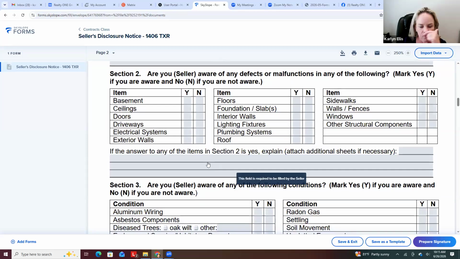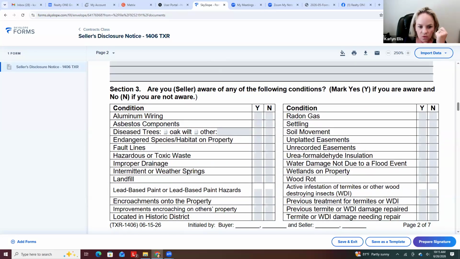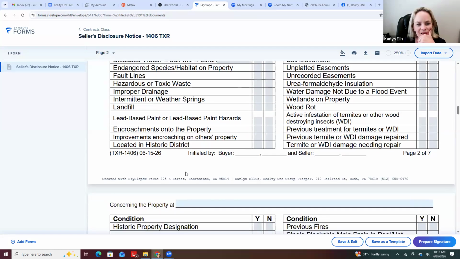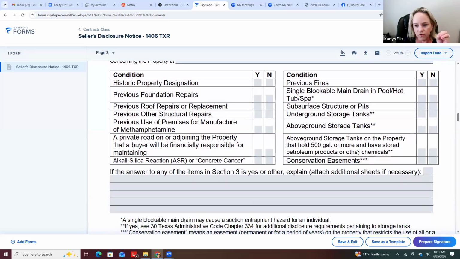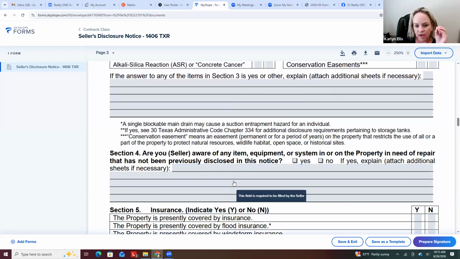We've got 78, I think was before, was in there. What else is added? Oh my gosh, I can't talk. Weather Springs, landfill, there's just a lot more. Texas Realtors went all out and added a lot more stuff, storage tanks, all kinds of stuff got added onto this.